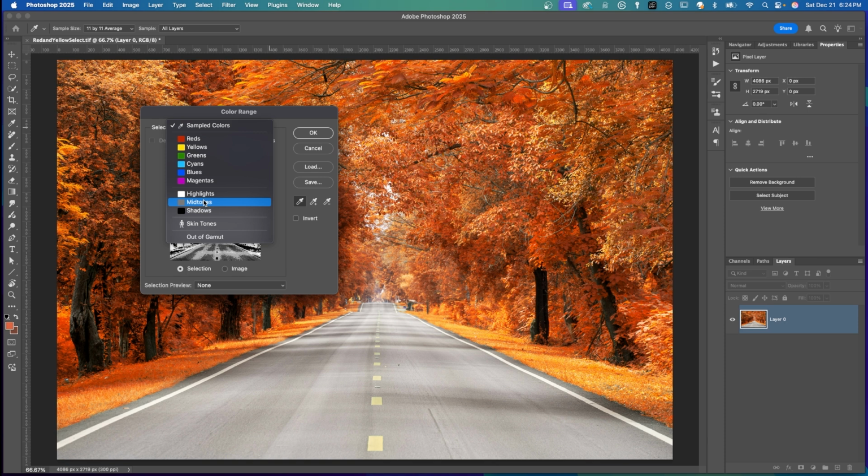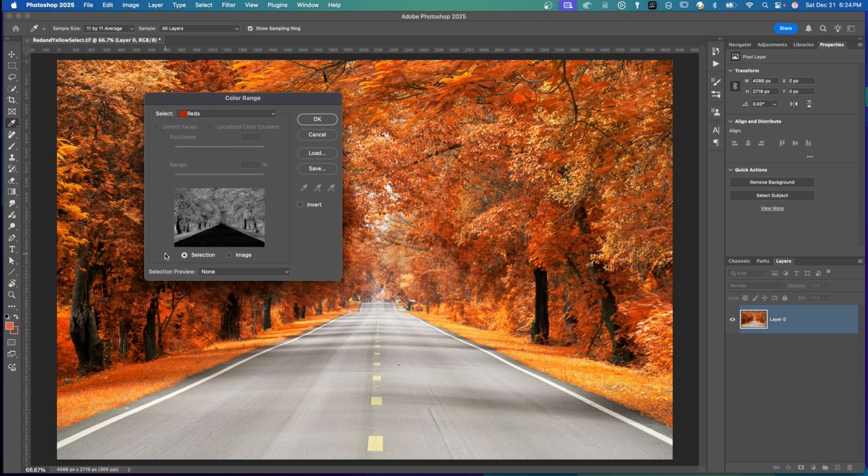So if I want to isolate a color, here's this scene with all these trees on either side of the road. Let's select reds. I have the selection option checked, which previews the selection that will result from the colors you sample in the image. So we're going to use that. And down here where it says selection preview, if you want to preview the selection in the image window, you would choose one of these.